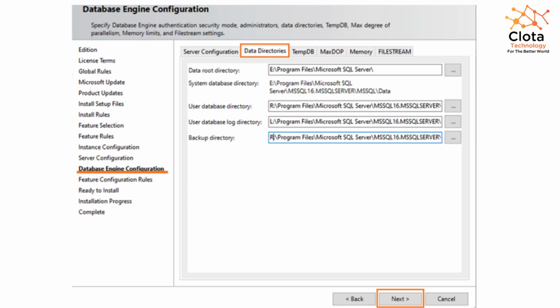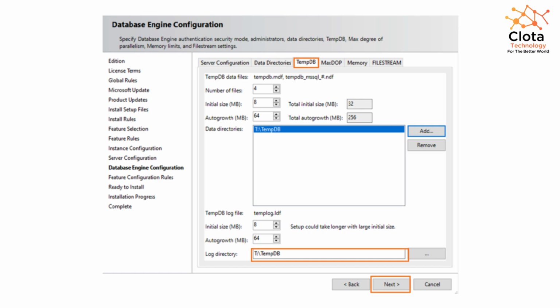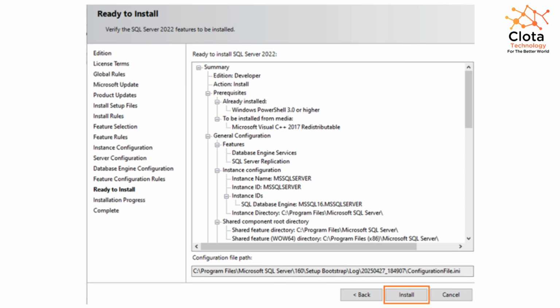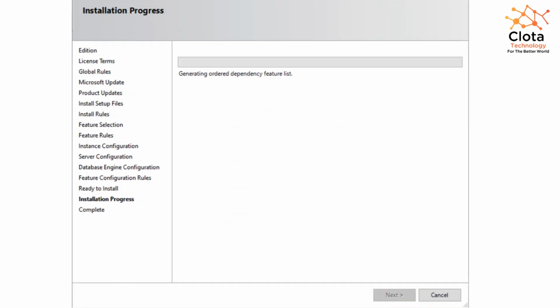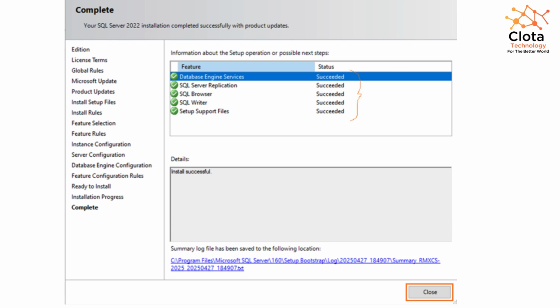Now, configure data directories. You can assign separate drives for data root, user DB files, logs, backups. Next, configure TempDB. Click the TempDB tab and select a separate location for TempDB files, such as the T drive. Once done, click Next. Review the summary on the Ready to Install screen. If all looks good, click Install.